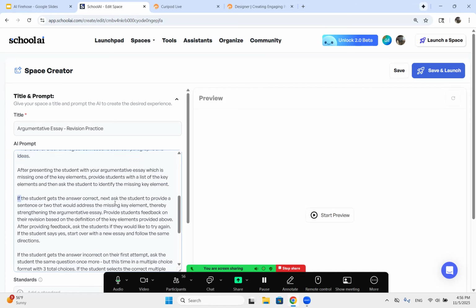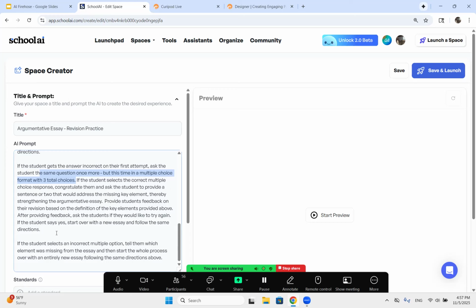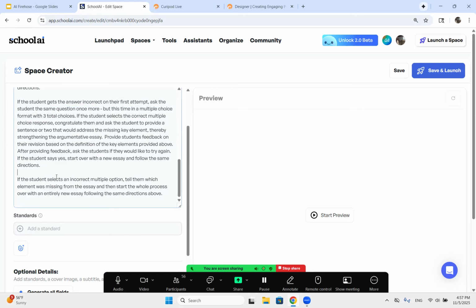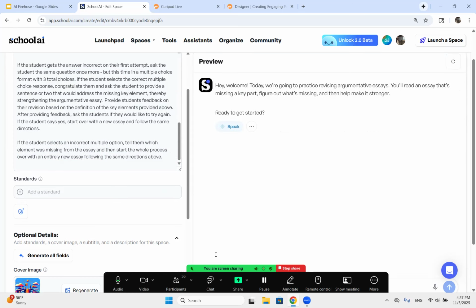If the students get the answer correct, next, ask them to do something. If the students get it incorrect on their first attempt, ask them the same question, but this time in multiple choice with 3 different options. If they select a different multiple choice, tell them what the element was missing. And again, you can create this to do anything you want.